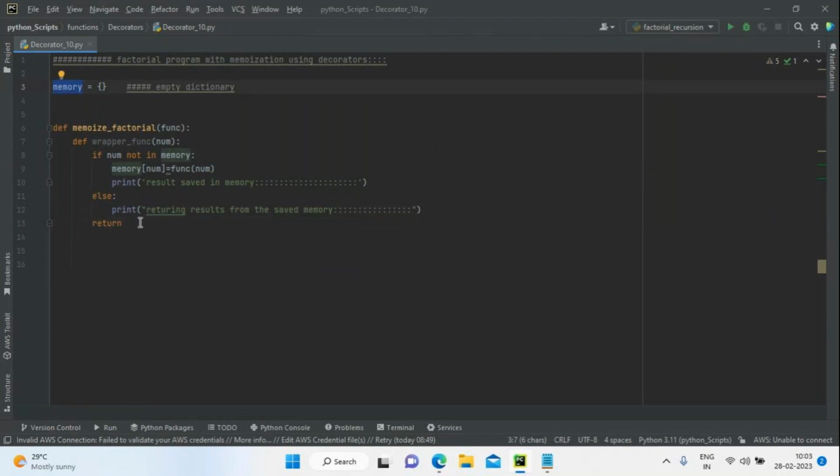From this memory I want to take the value, right? Memory of whatever value you are passing. I'm going to pass some key value. For a key value of 5, 5 factorial is 120. What's 4 factorial? 4 into 3 into 2 into 1, 24, right? 3 factorial is 6. 2 factorial is 2. 1 factorial is 1. Like this, it's going to store results in memory.